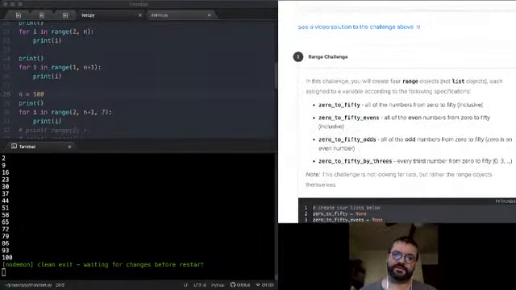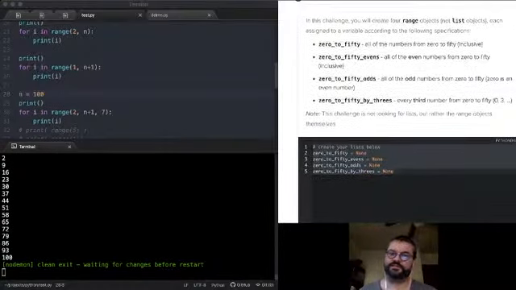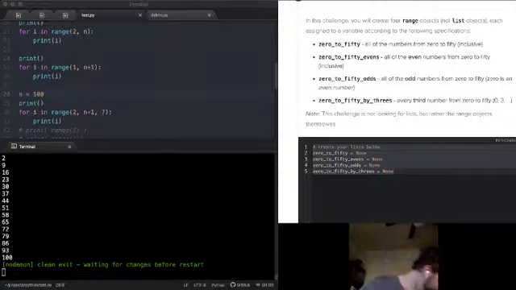Range challenge. Okay. So this challenge, you'll create 4 range objects, not list objects, each assigned to the variable.